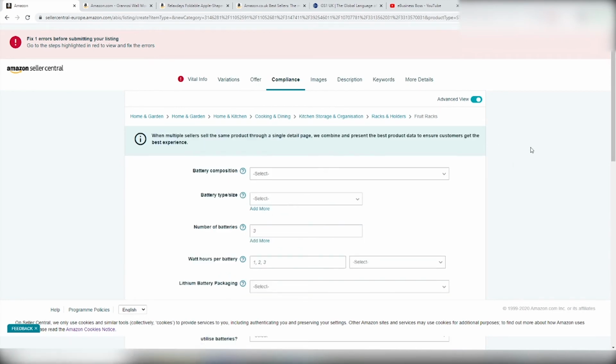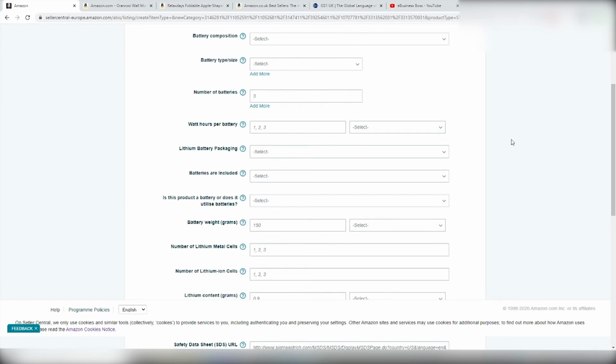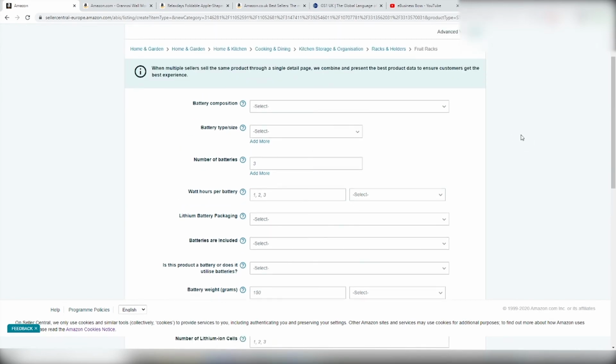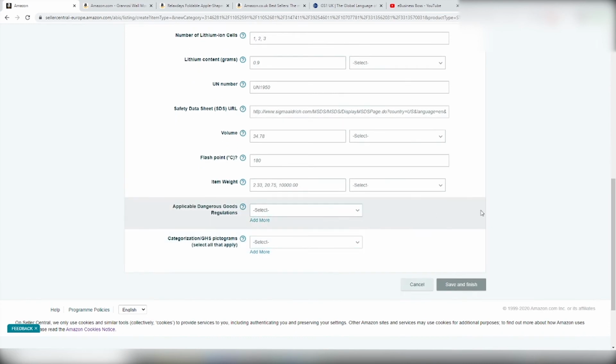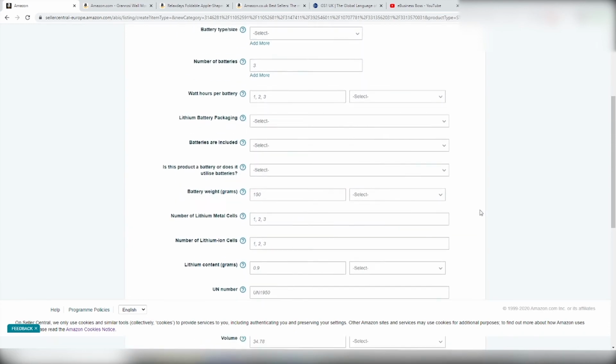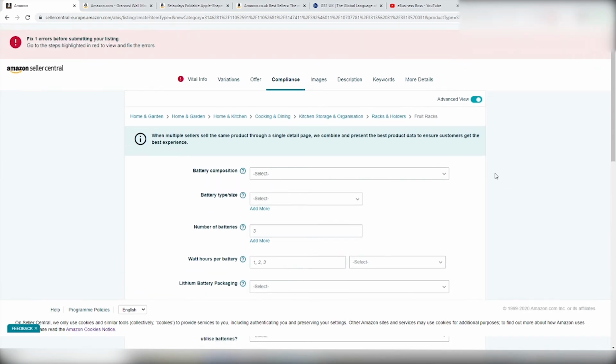Over to compliance now. This is a lot to do with any electrical goods. There's other bits and bobs in here that relate to other things, but it's mostly electrical goods. So you go through this and make sure you're adding in the right information. For this example, obviously, that isn't the case, so there's nothing for me to fill out here.